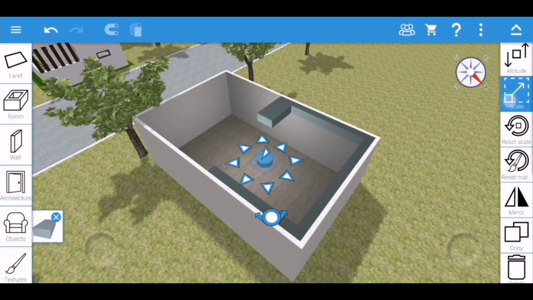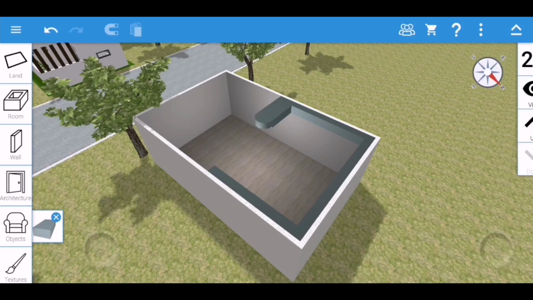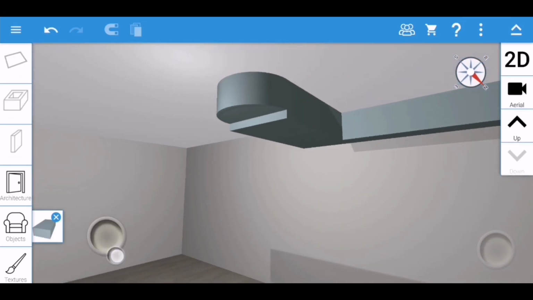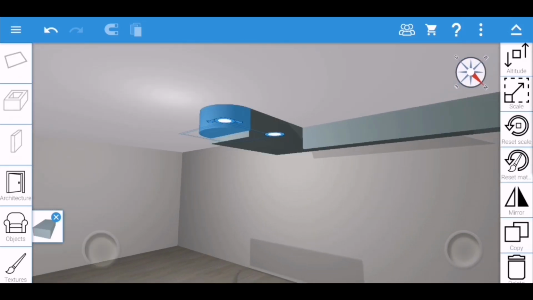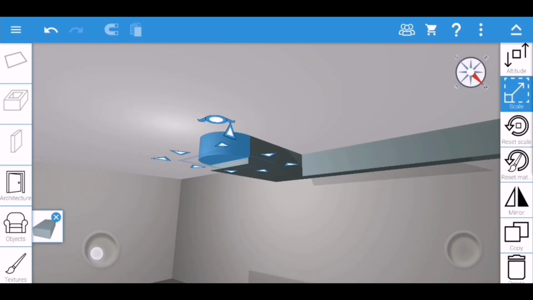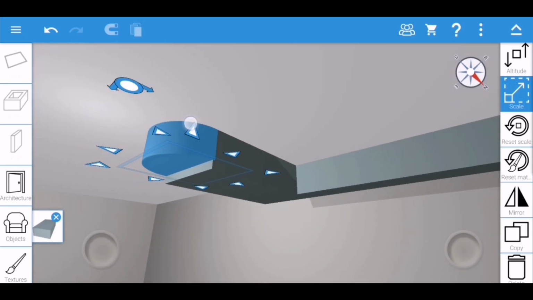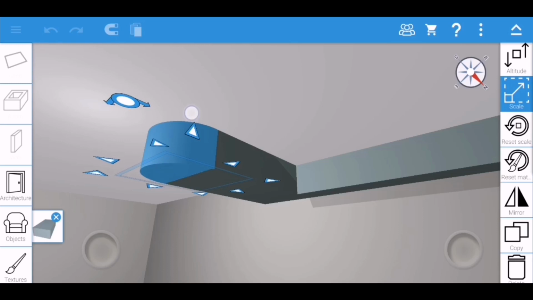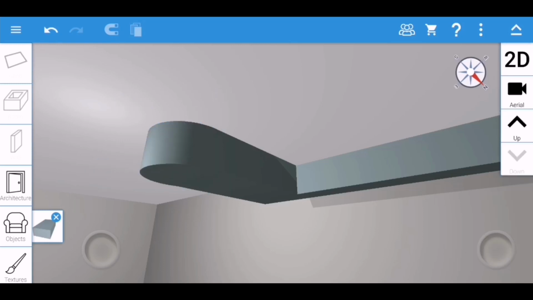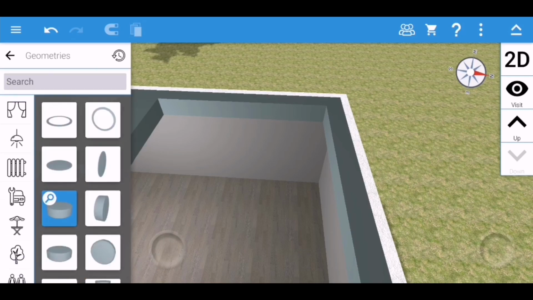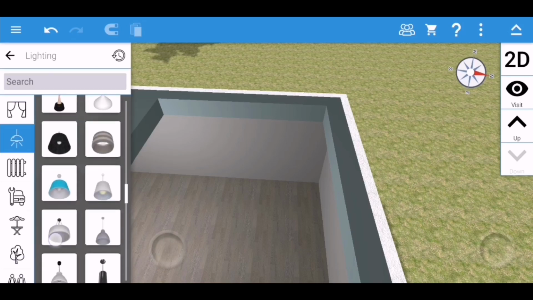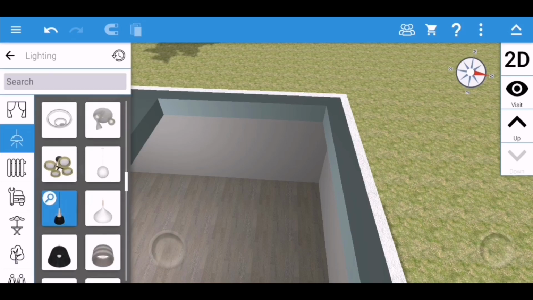Then let's just adjust the object altitude, then adjust it a little bit more to match with the rest of the geometric objects. So yeah, let's move on to the most interesting part of this video, wherein I'm going to show you how I did that lights under the ceiling design.